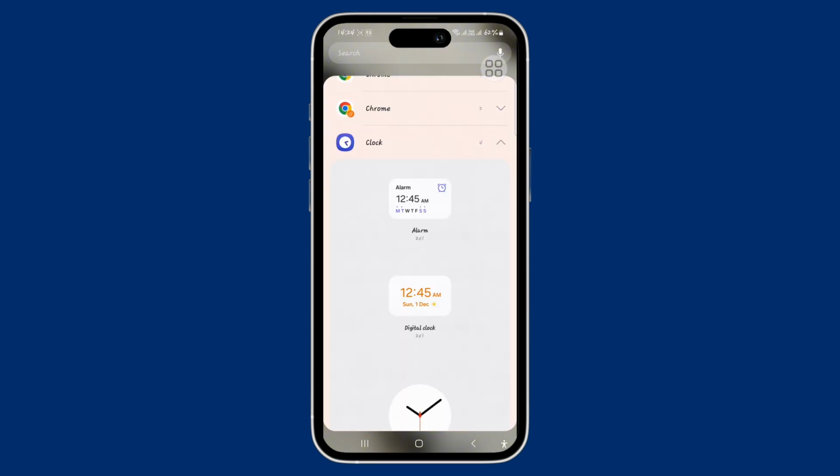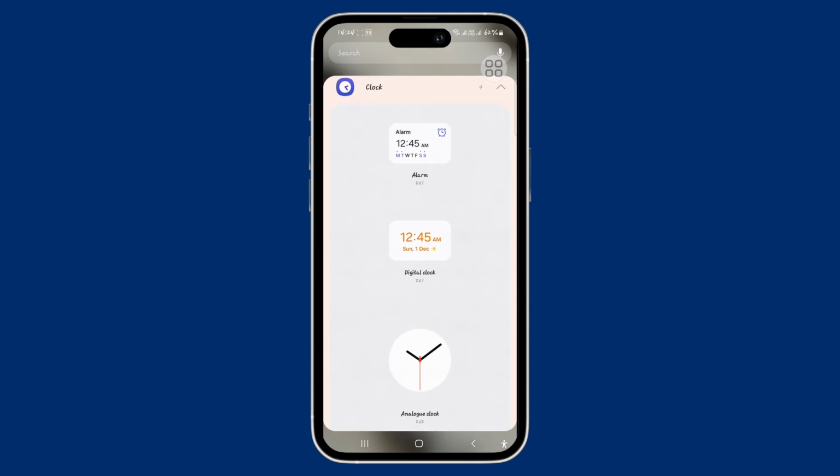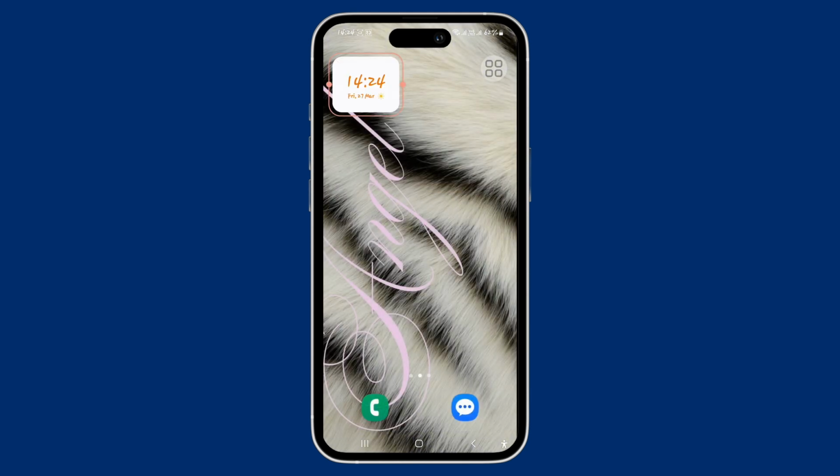You'll see different clock styles like alarm, digital, analog, and dual clock. For this guide, we'll choose the digital clock. So let's go ahead and select it and then select add. The widget might be placed on a different page. Simply tap off it and then tap and hold onto the widget to drag it to your preferred location.